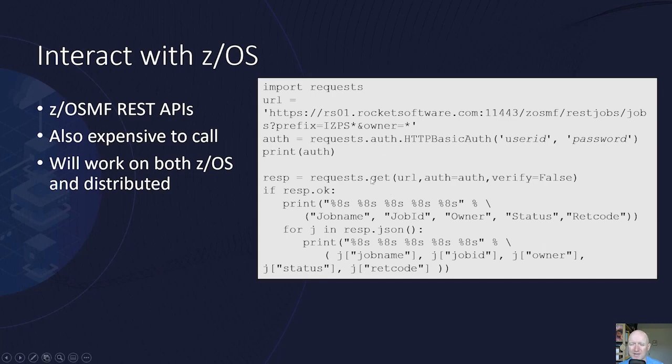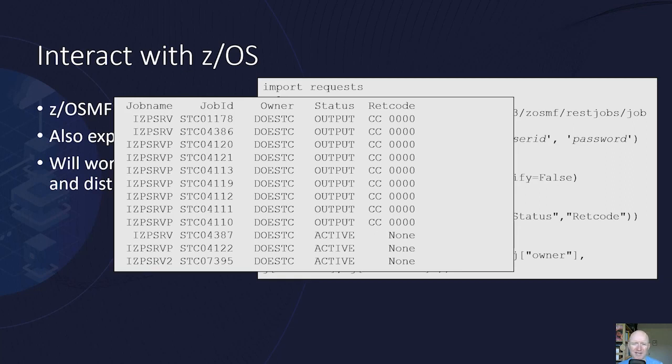And then I do a get to that URL, and I retrieve the response, and I can print out the result. So if you run this Python program, you'll see something like this. So it's a Python equivalent of SDSF. The nice thing about this Python code is that it will actually also work if you run this program distributed, because it's connecting to z/OSMF over the network leveraging the REST APIs. But obviously it's also expensive to call a REST API. So again, you can use this for automating tasks or productivity improvement programs, but probably not useful for a high performance batch program.